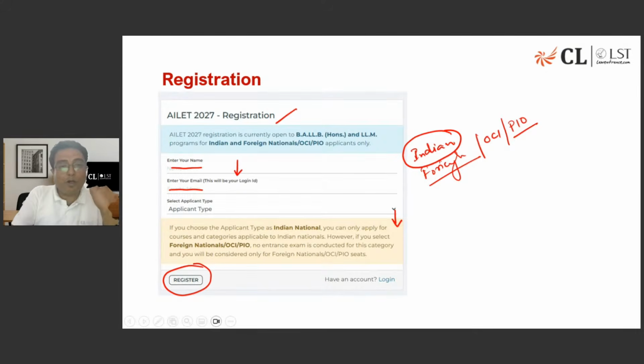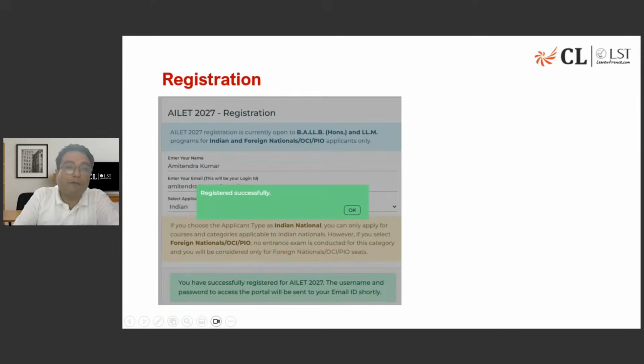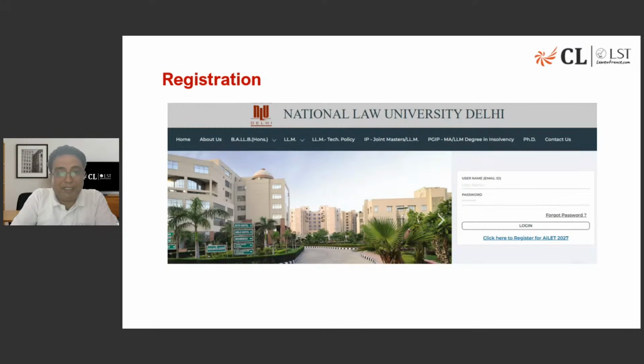Now, once you click on register, a pop-up will appear on the screen and it will say, you are registering as an Indian national candidate for AILET 2027. Please confirm your action. So you'll click on OK if that's correct, and you'll get a confirmation, registered successfully. In the background, you'll see your name, your email ID, your applicant type as Indian, and you'll see this pop-up coming over here, registered successfully.